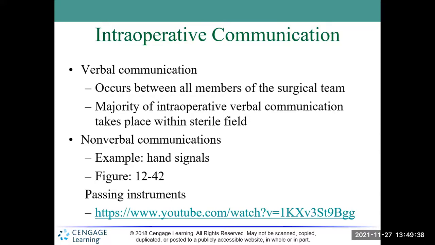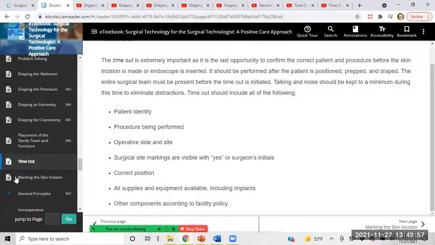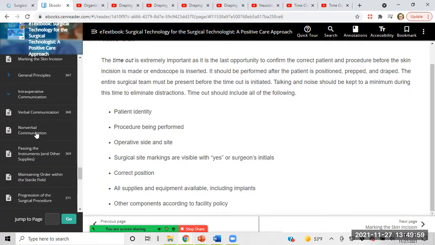Now, verbal communication is going to be key as everyone is communicating to make sure that the process is moving forward smoothly. There's also nonverbal communication. So at this point, you're going to be making sure you're learning those hand signals. Let's get to the nonverbal.